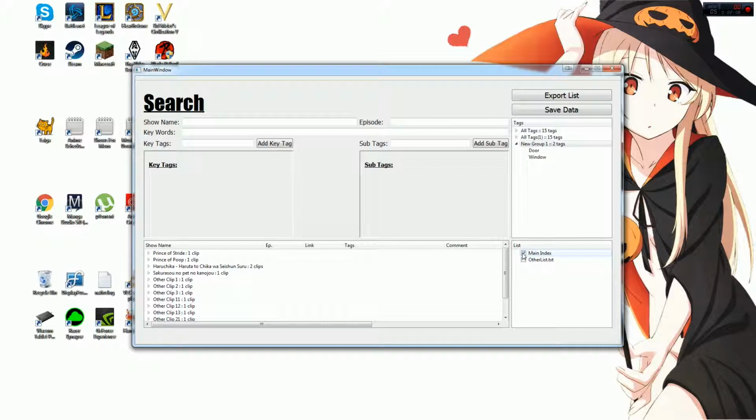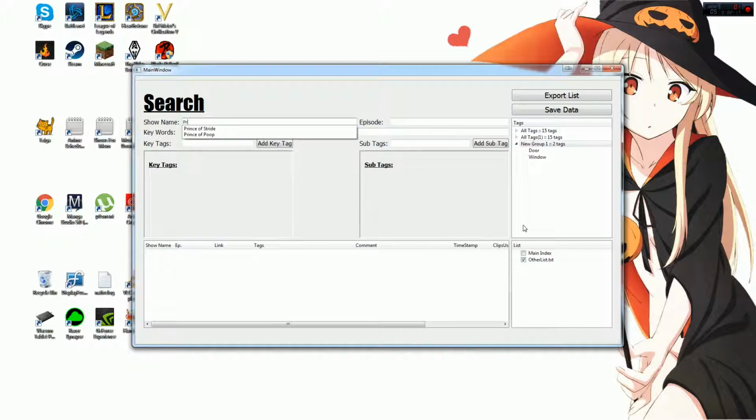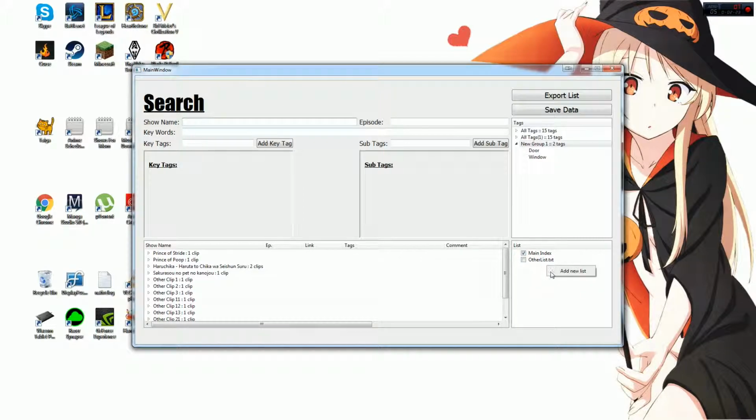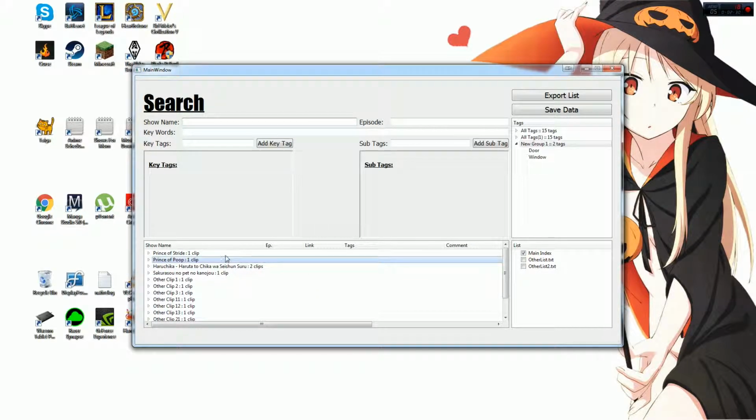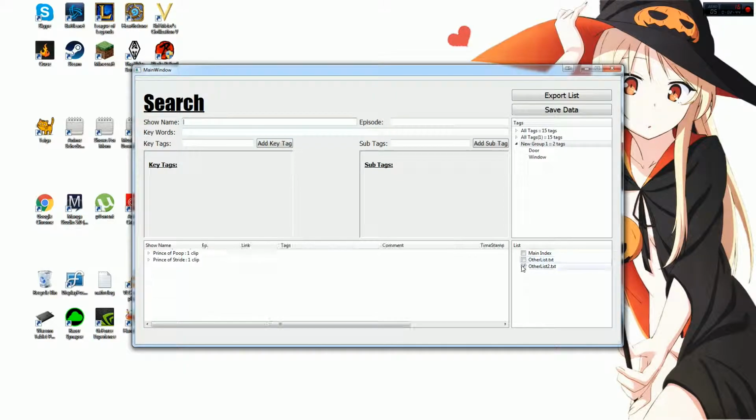Alright, so when you have clips in your list, like so, your search criteria will only return the lists that you are presently showing. So it doesn't return prints of stride because there are no prints of stride. If I were to make another list called other list2.txt and add some prints of stride clips to it, you would see that both the subsets of lists, so you can have multiple lists there, and then prints of stride, and it'll still return that.